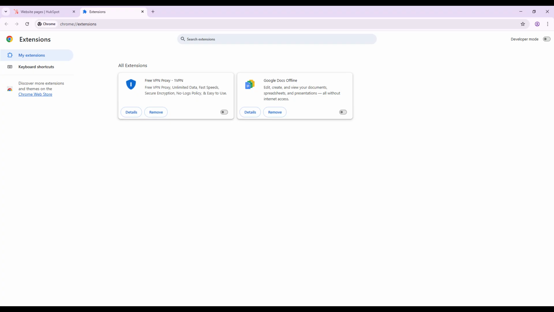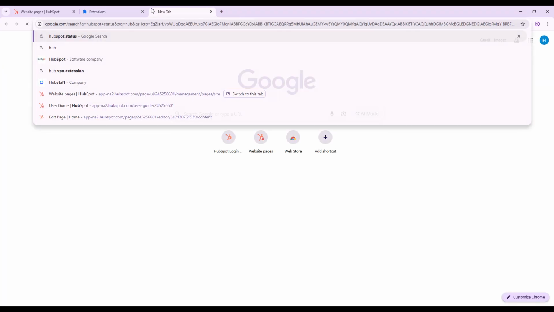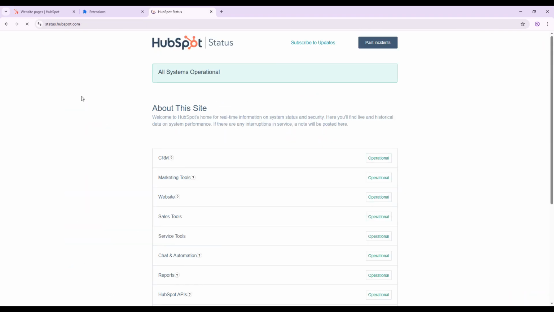Finally, check HubSpot's system status. If HubSpot is experiencing an outage, no browser fix on your side will fully solve the problem until their servers are back online. Search for HubSpot status or visit their official status page to see if there are any ongoing incidents. If there is an outage, the best solution is simply to wait until HubSpot resolves it.